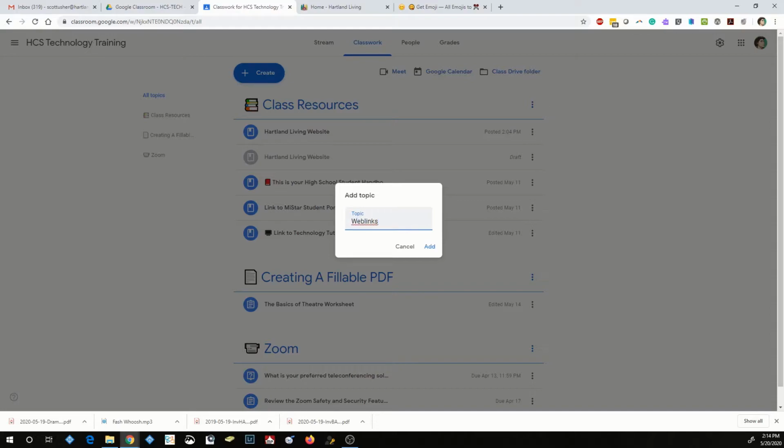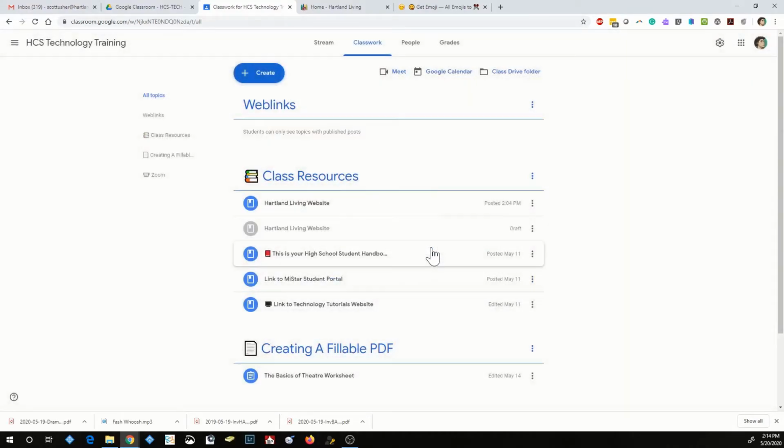You might have web links under a class resources tab, and you might have web links under your individual assignments in your classroom. But for our particular case here, I'm going to create a topic called web links so you can see what this looks like. You click on the add button and web links appears.